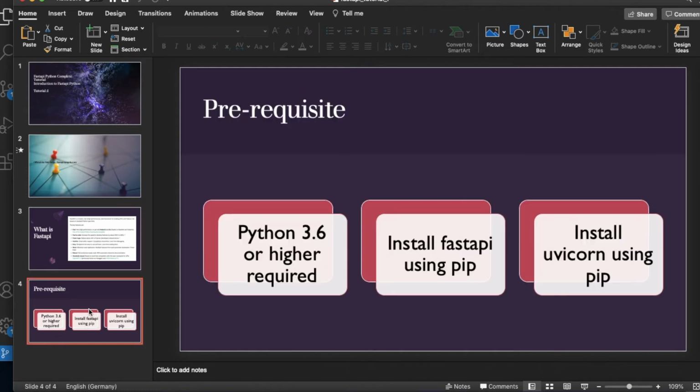Next, what are the prerequisites? The first and important prerequisite is that you need Python 3.6 or a higher version. Second, you have to install FastAPI using the pip installer, and you have to install Uvicorn using pip. These are the three things required. In this tutorial, I'll just install the prerequisites, and from the next tutorial onward, we'll start writing the code.